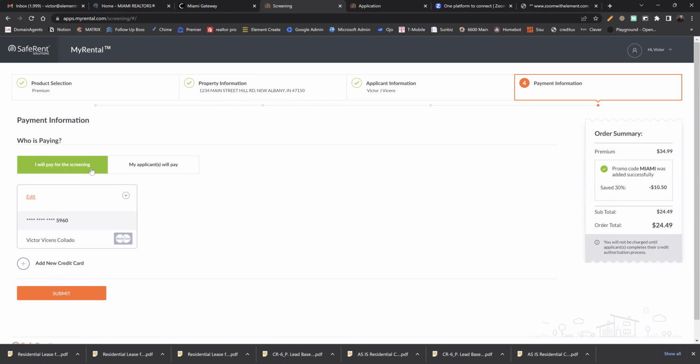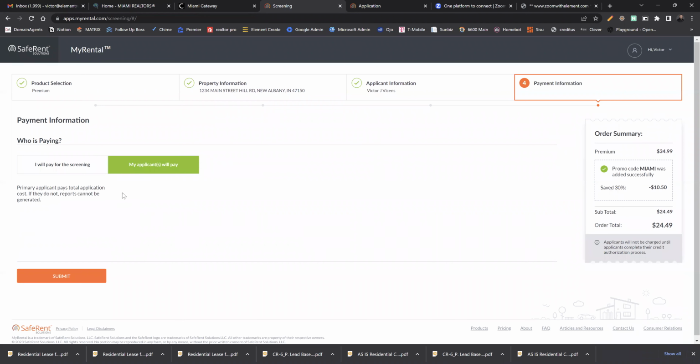It's going to say, I will pay for the screening, so you as the agent, or the most common thing we usually do is that the applicant will pay for the screening. And that's typically how we do it. And then we hit submit. Once we hit submit, the tenant gets an email. They open up their email. They need to pretty much go through the process. It's going to ask them for information, and they're going to put in the payment information as well.